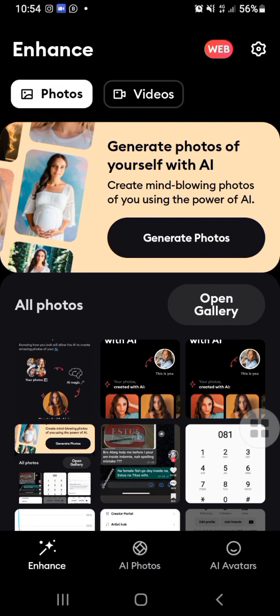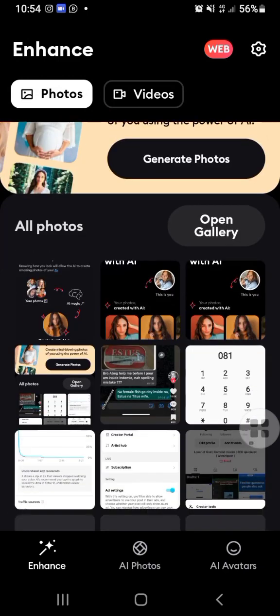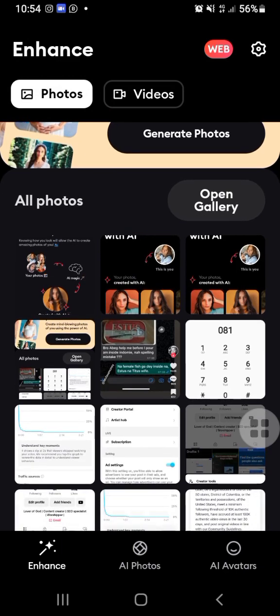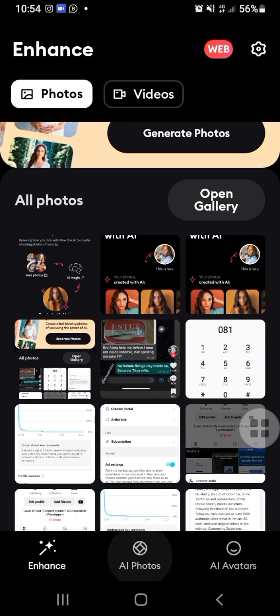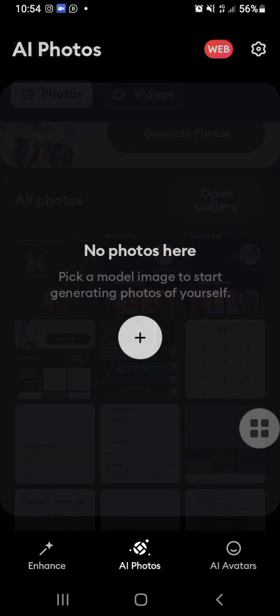Now, like I promised, I would definitely mention the name of this AI as we progress in this video. When you click on the AI photos, that's the process you would follow to generate your images. This enhance is to enhance already existing images or images that are in your gallery, or maybe the AI images. So yes, you click on the AI photos. The AI photos take you to another interface.